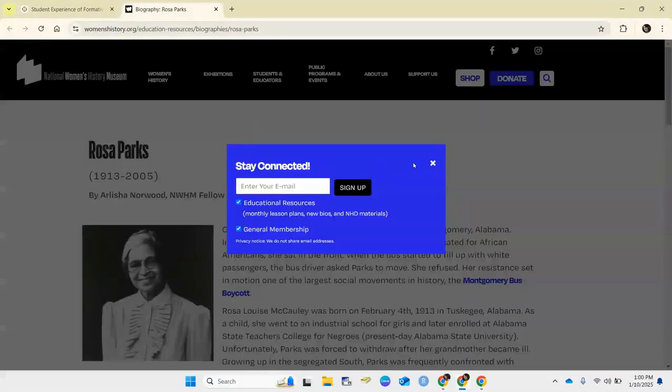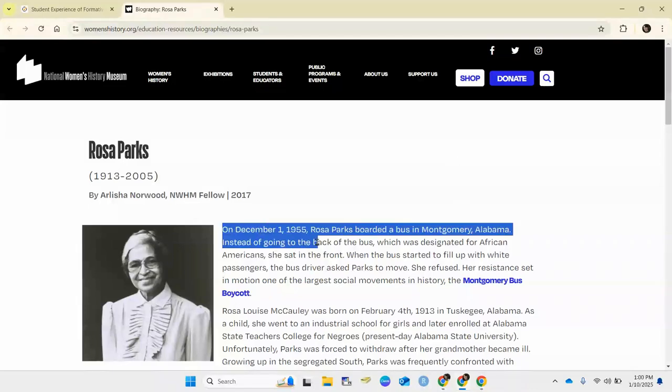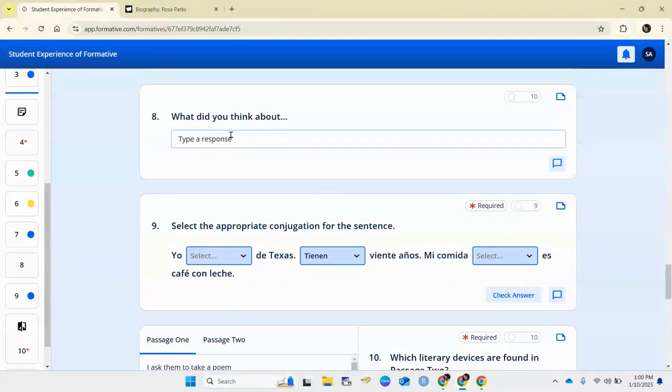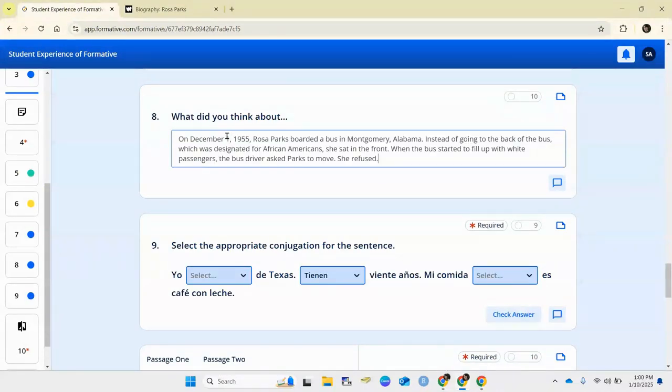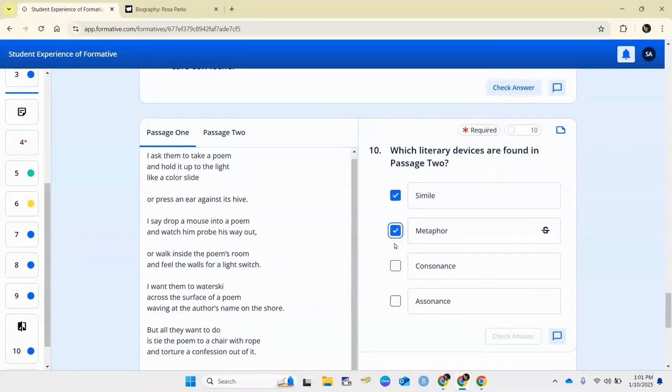I am going to show you what it looks like if a student tries to copy and paste. So I'm going to take this whole sentence right here, and I'm going to copy, and I'm going to paste this as if I were a student. I'm done with this question. They don't need to hit submit, but I'm going to keep going and work through my formative.